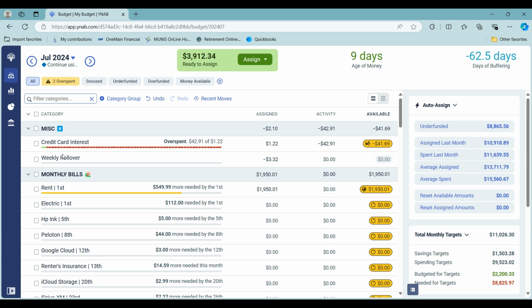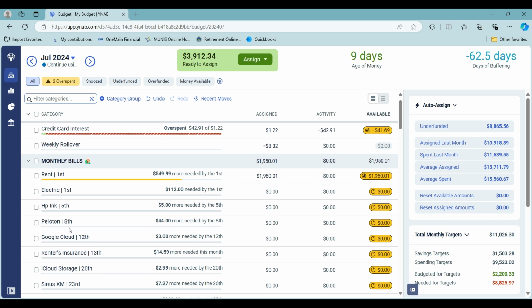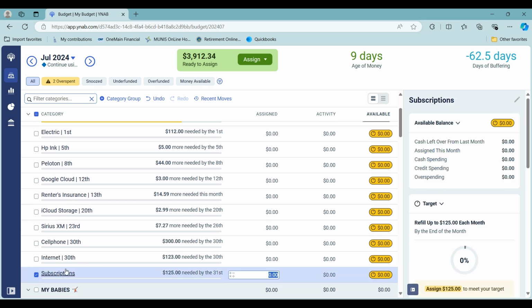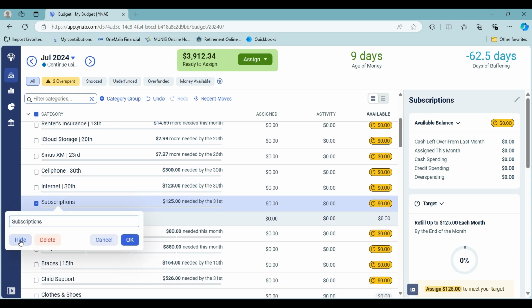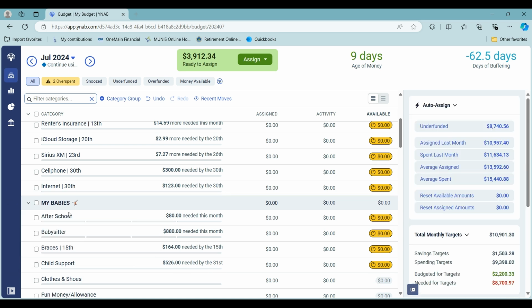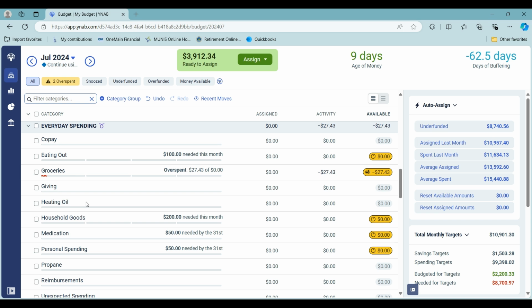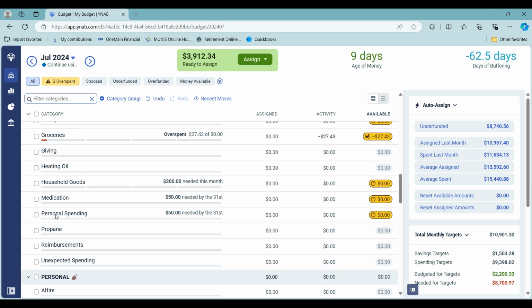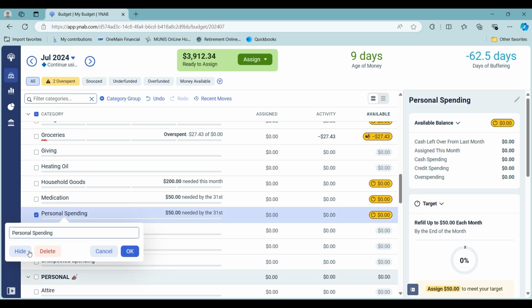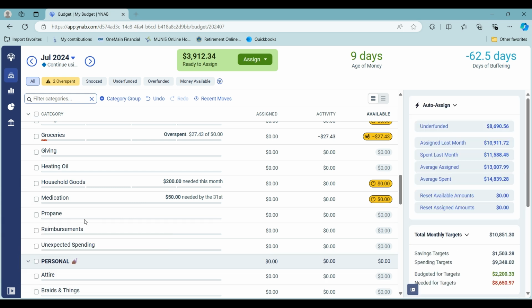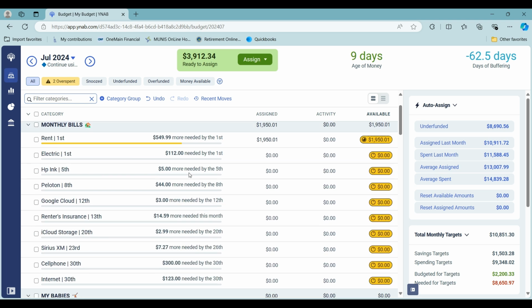There's a couple categories in here that I need to hide, which is subscriptions. I have pulled out each subscription individually now, so I don't need this generalized category. And also under the everyday spending, I need to hide the personal spending category also, because I now have a category group called personal right here. All right, so let's budget.